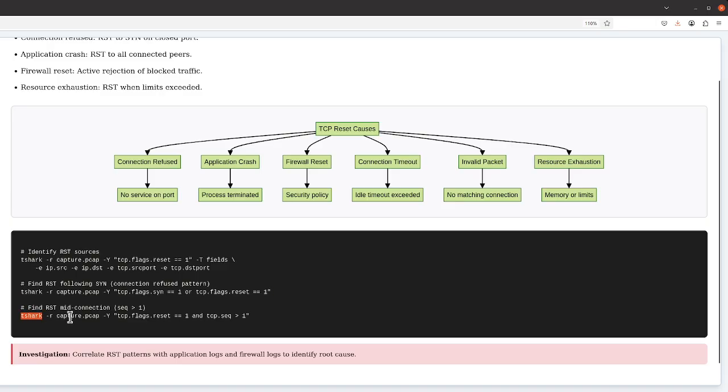The third command finds RST packets mid-connection. The filter tcp.flags.reset == 1 and tcp.seq > 1 finds resets with sequence numbers indicating they occurred during an established connection rather than during handshake. Correlating RST packets with their context helps determine the cause.